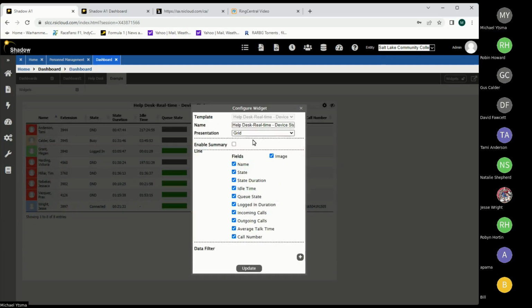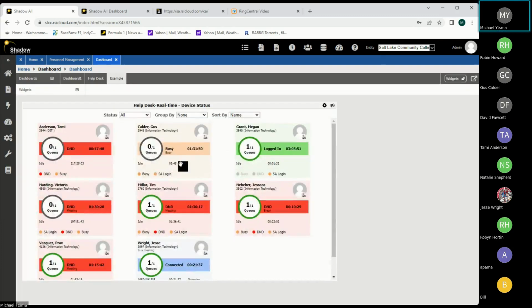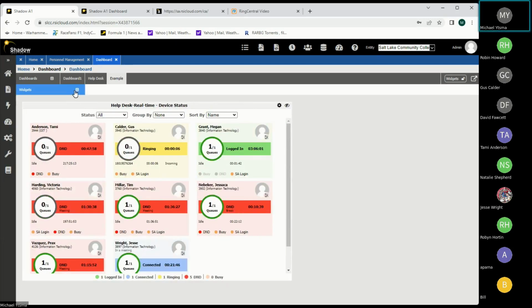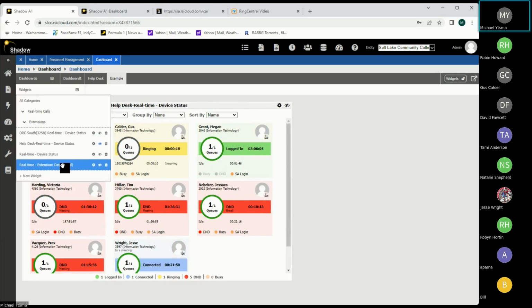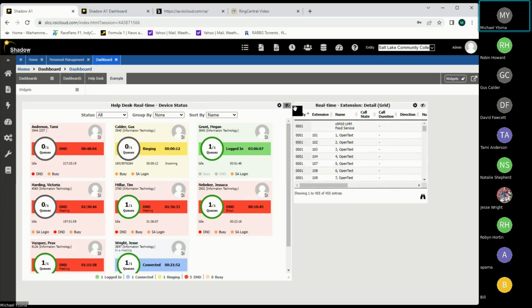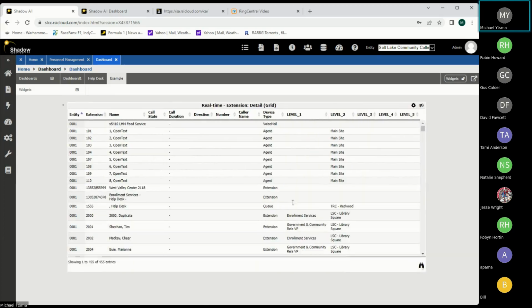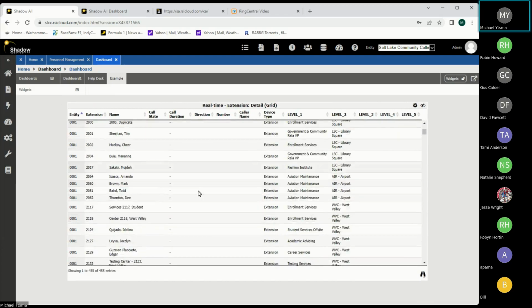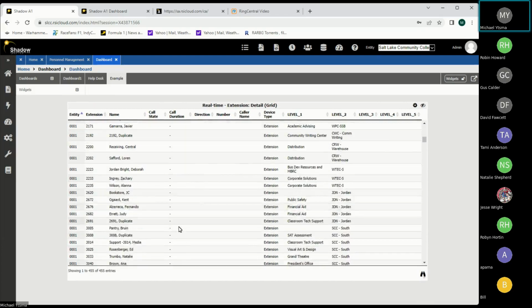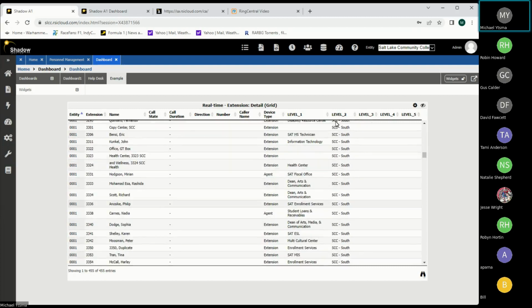So the other view, again, is summary. And you can enable a summary. A summary will let you know, at the bottom down there, the number of people that are logged in, connected, and do not disturb as well. The other widget that's under real-time calls here would be an extension detail grid. So this will give you a list of all the extensions. And if we scroll through this, it will show us who's on calls, who's not on a call, which looks like the vast majority of people are not.